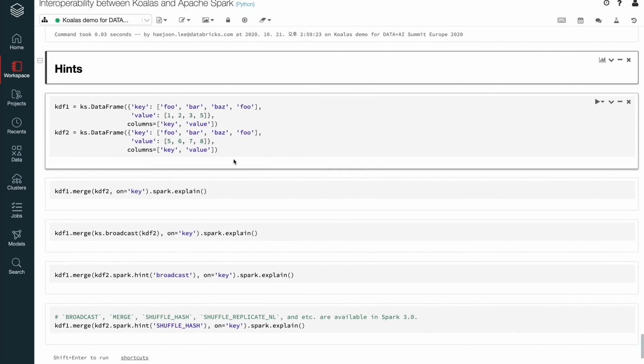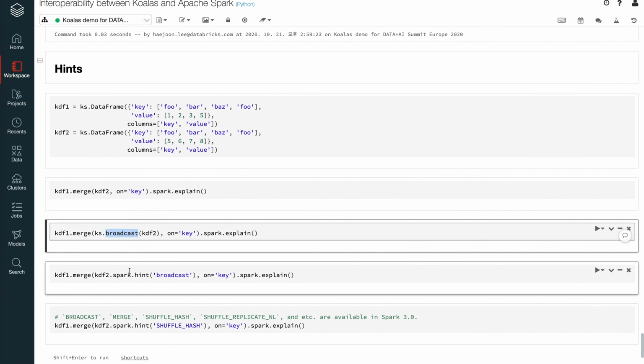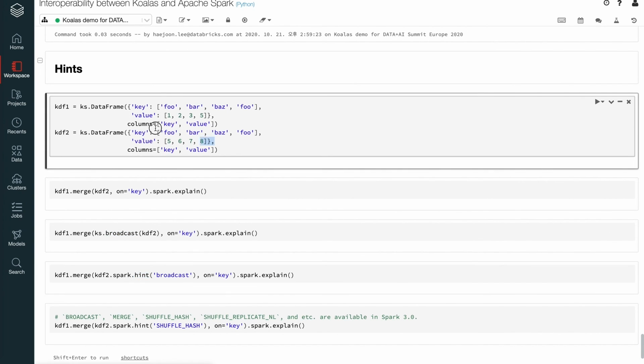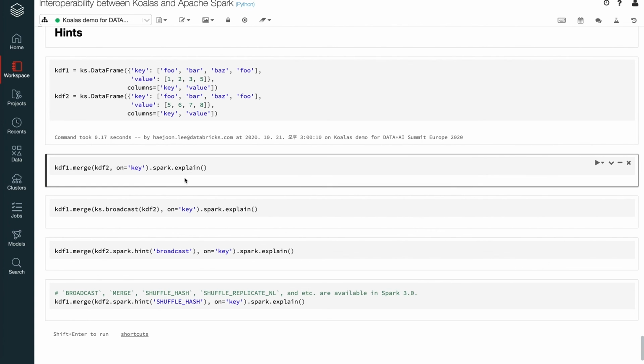And the last part of this demo is hint. There are some join-like operations in Koalas, such as merge, join, and update. Of course, the actual join method depends on the underlying Spark planner under the hood, but we can still specify a hint by using the broadcast or hint function. So here we have two Koalas DataFrames, kdf1 and kdf2, and I want to merge them. But before I actually run the code, I want to know the internal Spark plan. So I'm going to use the explain function again.